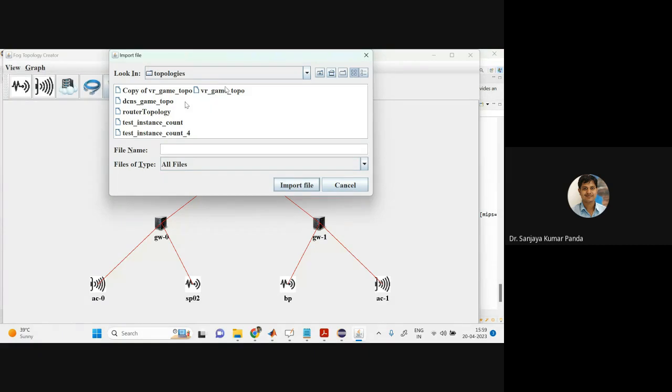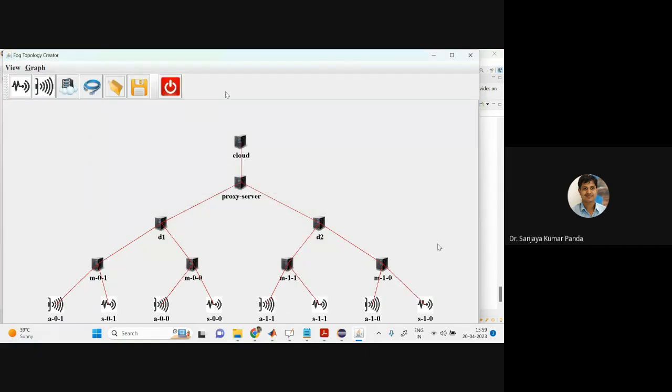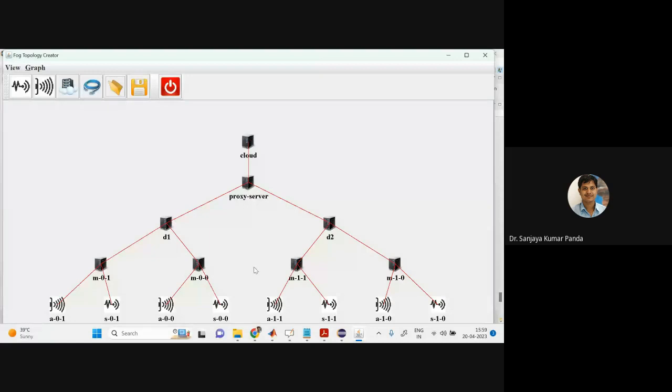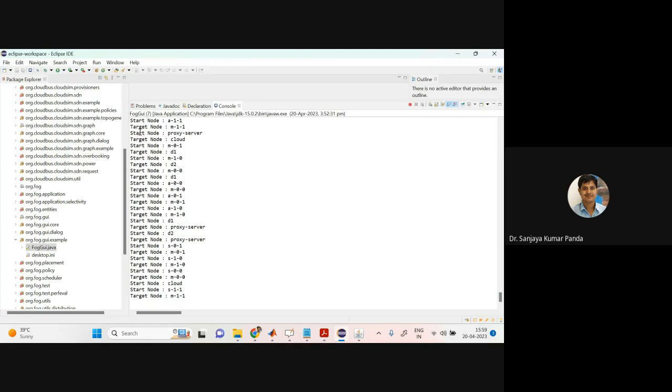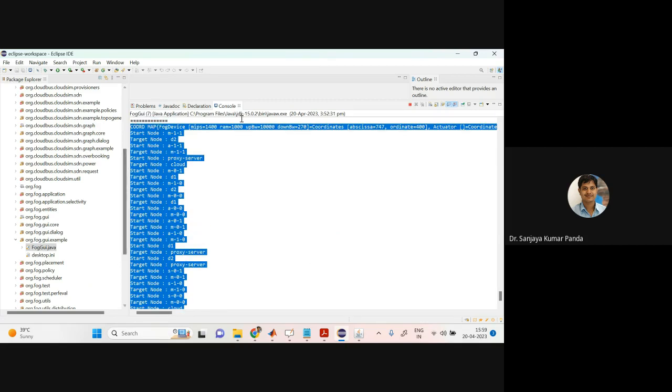For example, I am going for vrgame.topo. So you can see this is an example of a topology where we have sensors and actuators in the bottom layer, and we have fog layers here. This is a two-level fog layer: one fog layer is this one, another fog layer is here. Then they are connected to the cloud through a proxy server. So like that, you can create your own topology. Whatever topology you are using, you can see which one is the start node and target node, and how the communication actually happens between these units. That is also shown in the console.